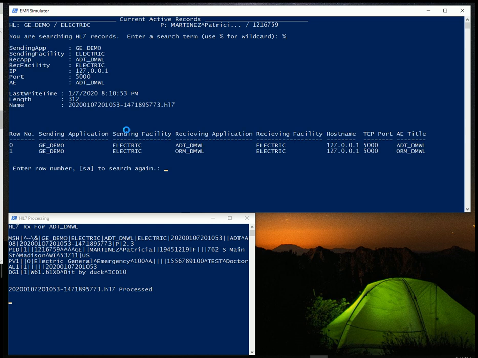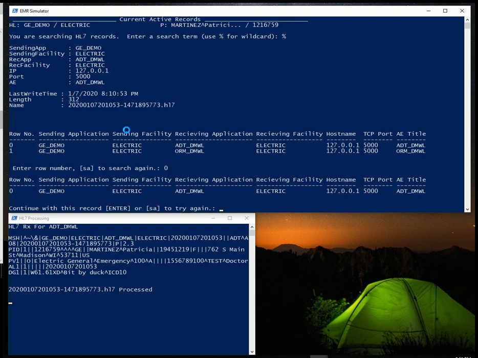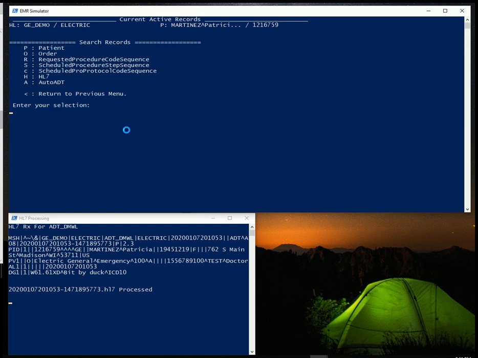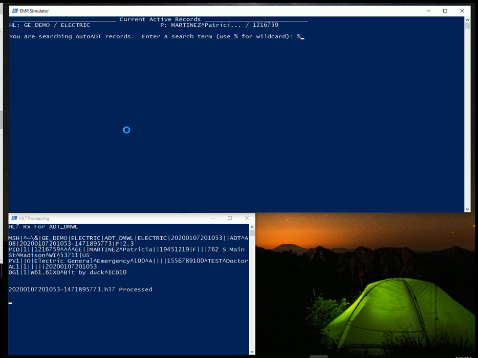I've got an ADT DMWL and an ORM DMWL, and you can see the labels all the way on the right under AE title. I'm just going to select 0 for ADT DMWL to cache that, right? So now it's cached in there. But then if I look at my auto ADT, this is what defines how we automatically generate an ADT message. So you can see here that I've got POCUS for abdomen, POCUS for neck. It's going to automatically generate an order based on ADT for those 2.